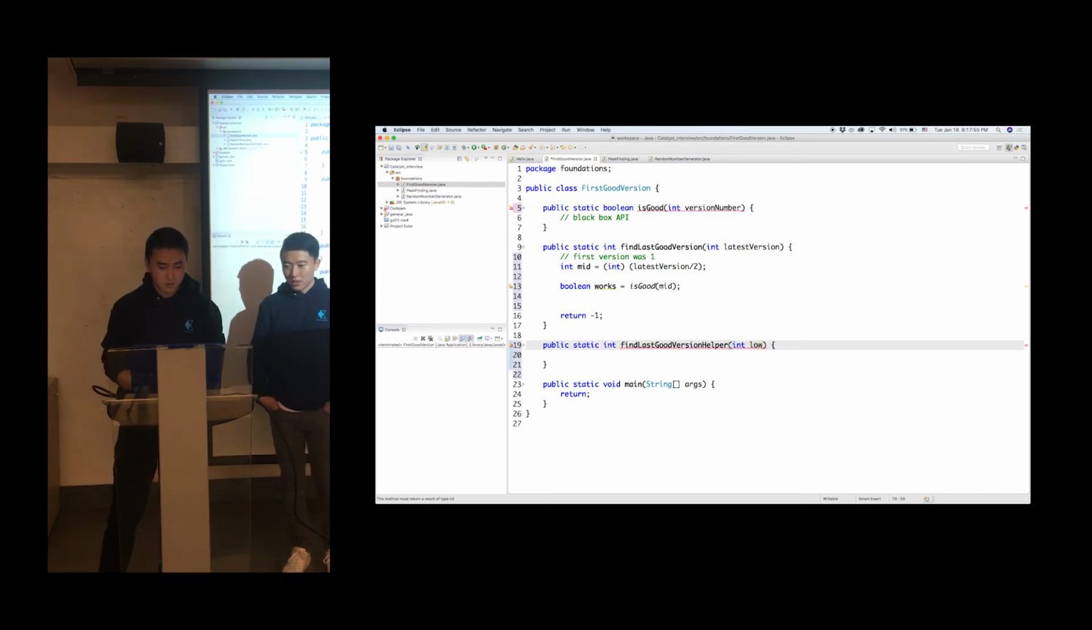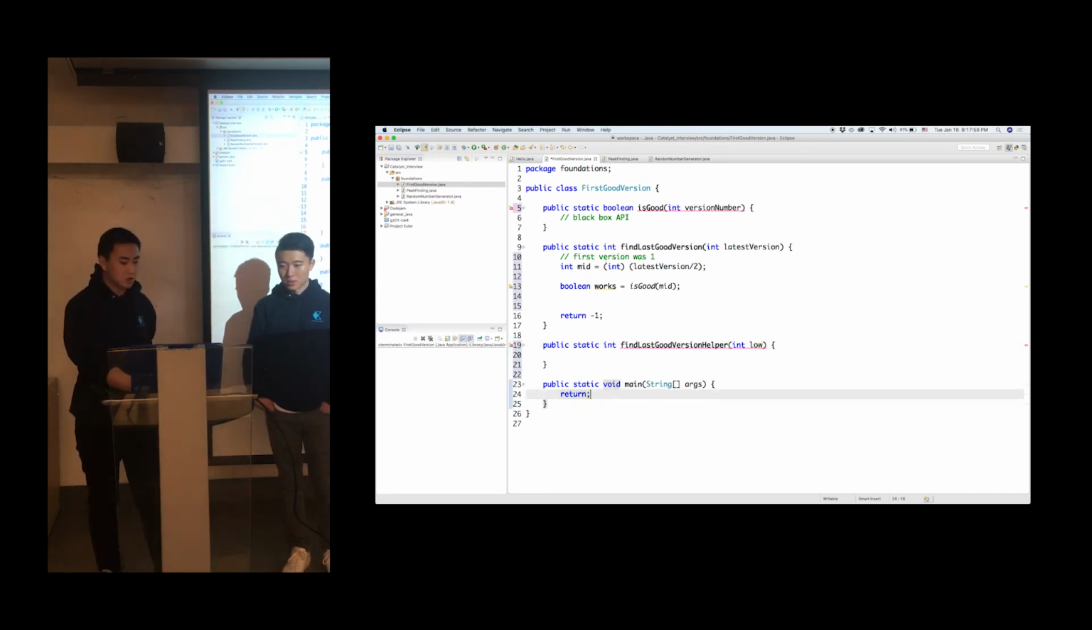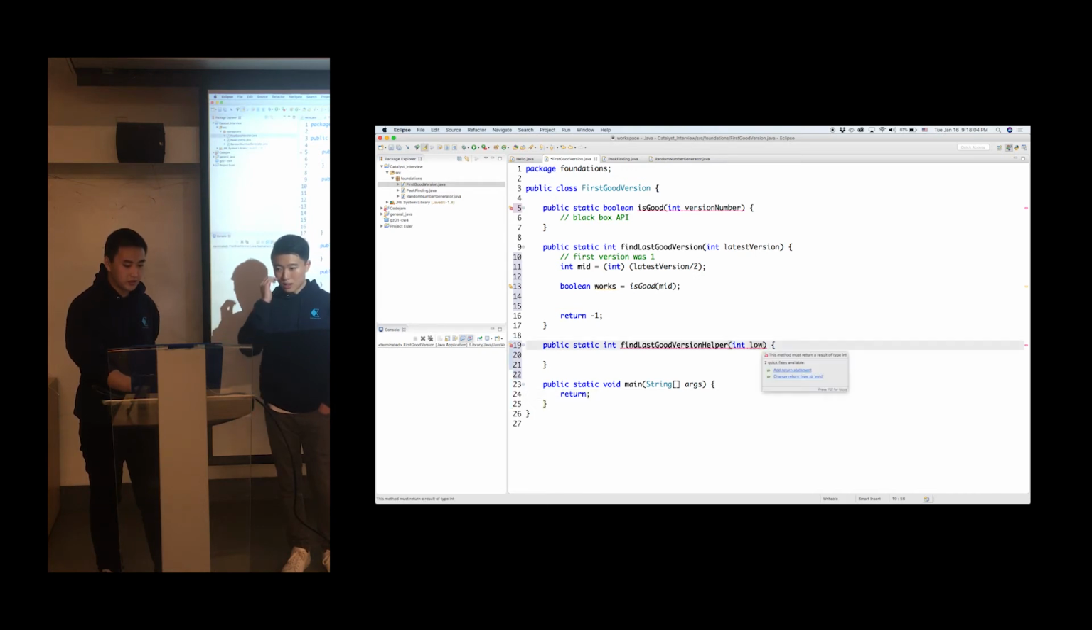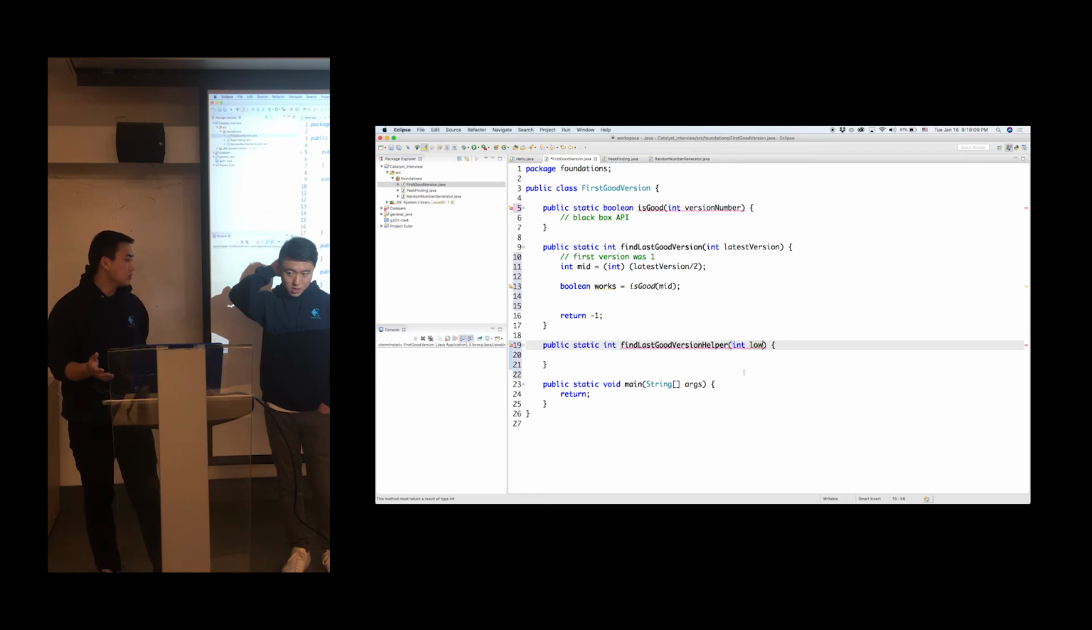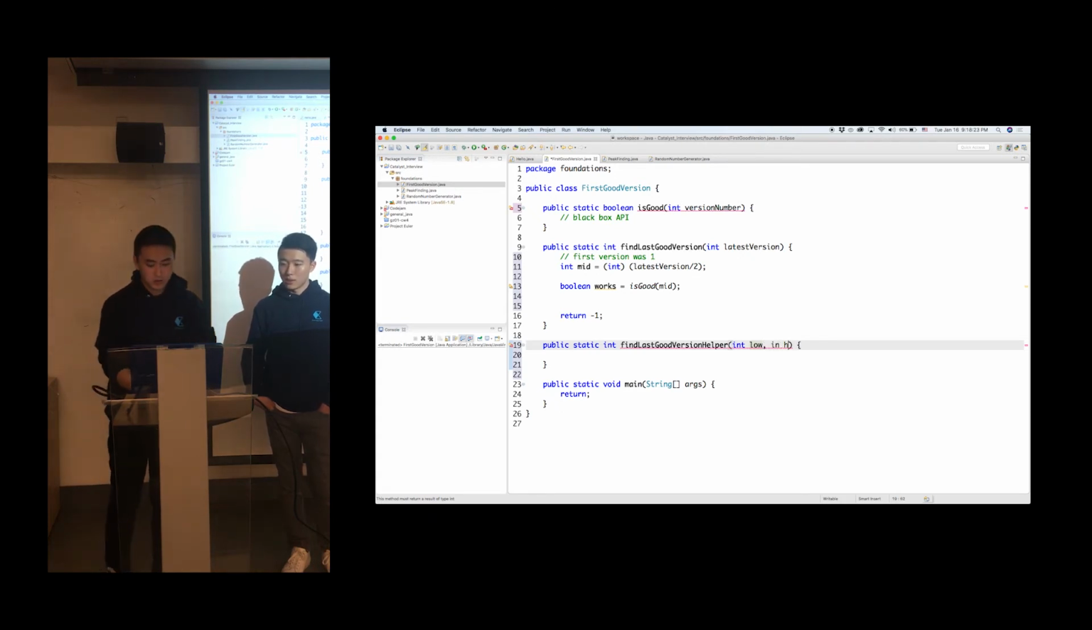I'm assuming that find last good version is what we're going to be calling in our main to actually do this binary search. And what I'm doing here is creating a helper method that takes in a low value and a high value, because sometimes, if we have 10 versions and we find out that the 5th version is still working, then we know that the one that's not working is going to be in between 5 and 10. So I want to make sure that there is a low and a high that we can move in that range.